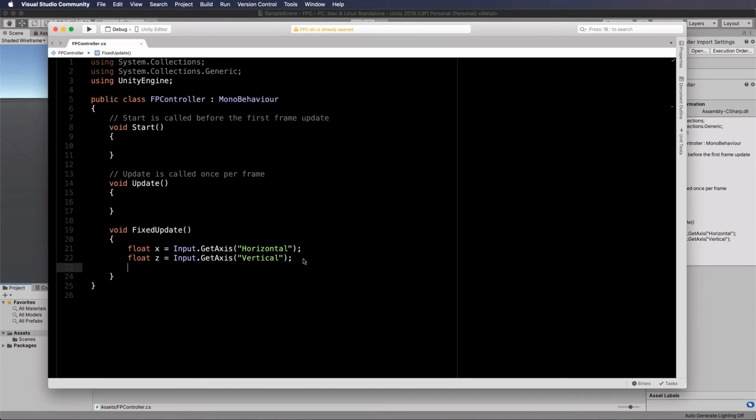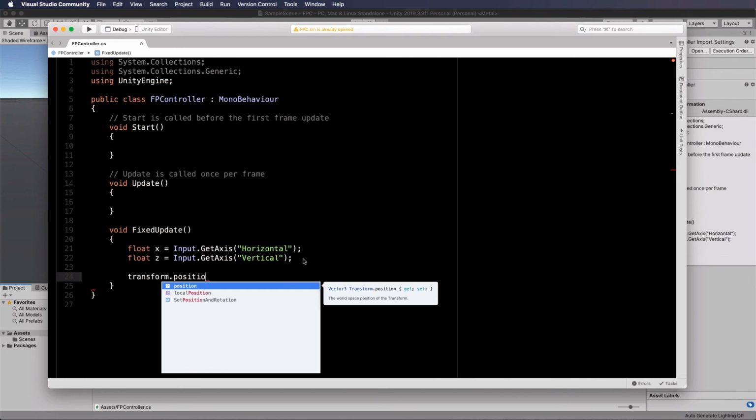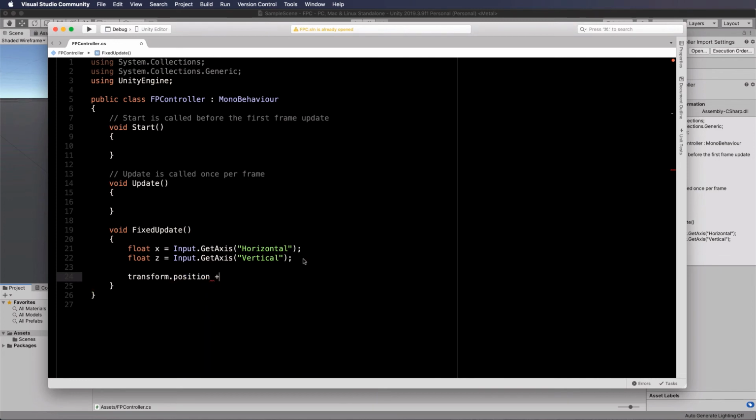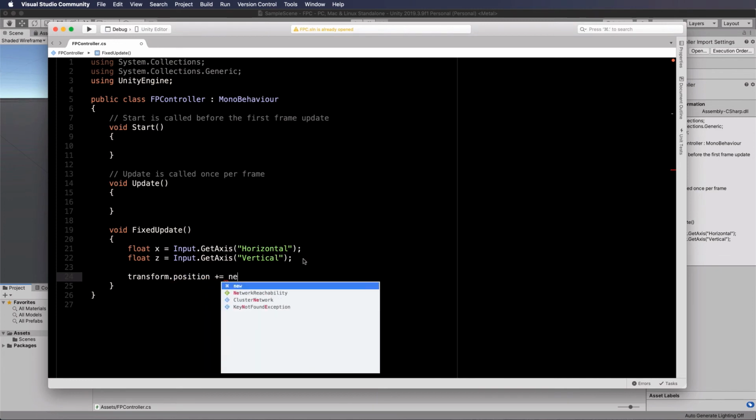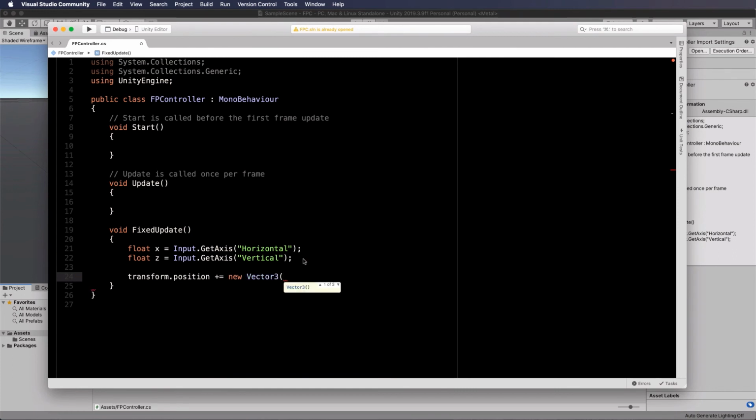So under here, what we're going to do is use the X and the Z to update the position of our capsule. Do you remember where the position property is stored? Well, if we have a look in the inspector, you'll remember that it's in transform.position. And with the blue cube, we went plus equals, and then we added a new Vector3 with the new values in it for X, Y, and Z.